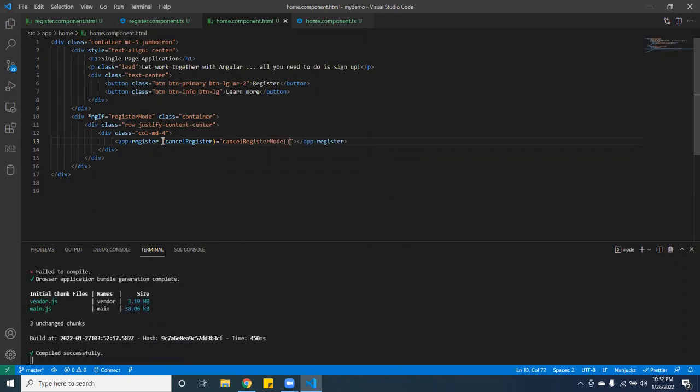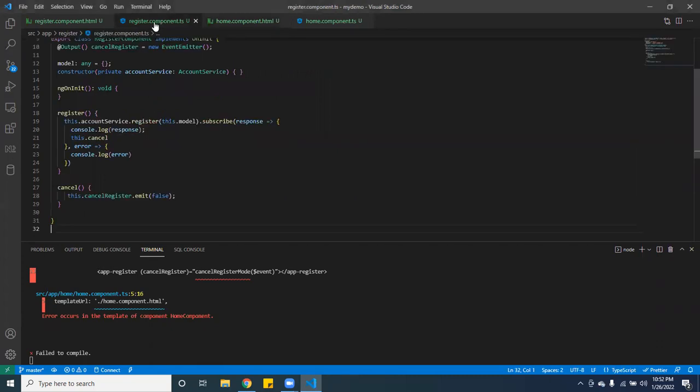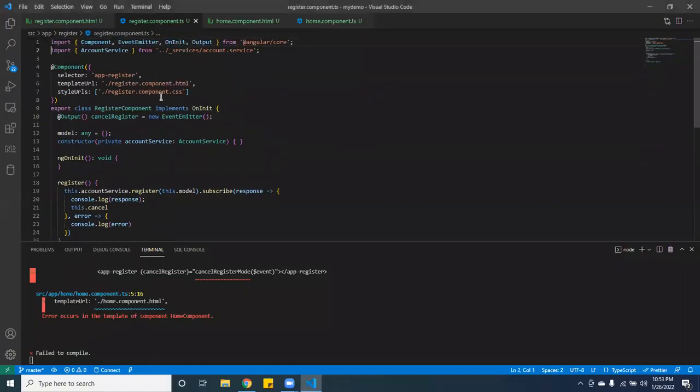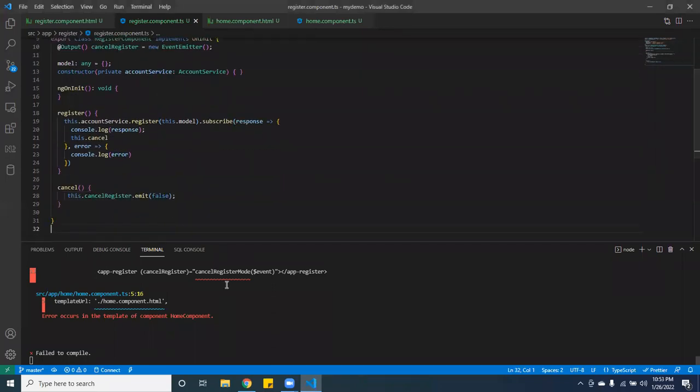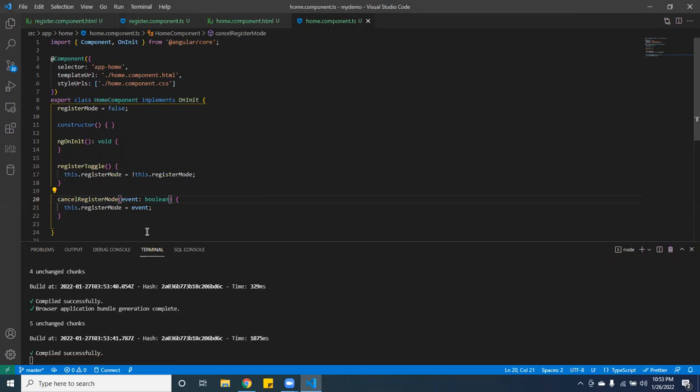register mode. And this one's going to be an event with the $ sign in front. So register mode. Oh, okay. So I'm missing something here. Hold on, what did I miss? It says cancel register mode. Let's go back to it here. Cancel register. It's supposed to be cancel register mode here. Yeah, that's what it was.